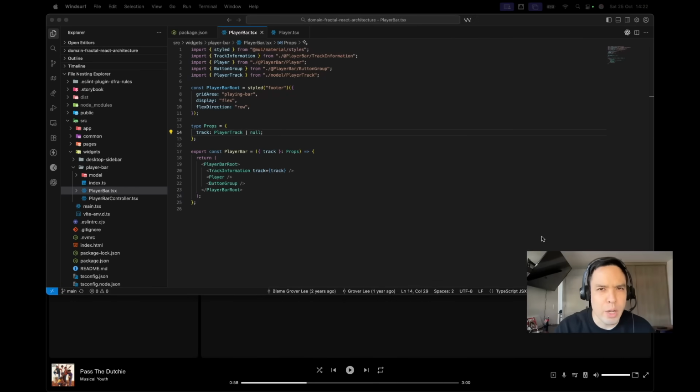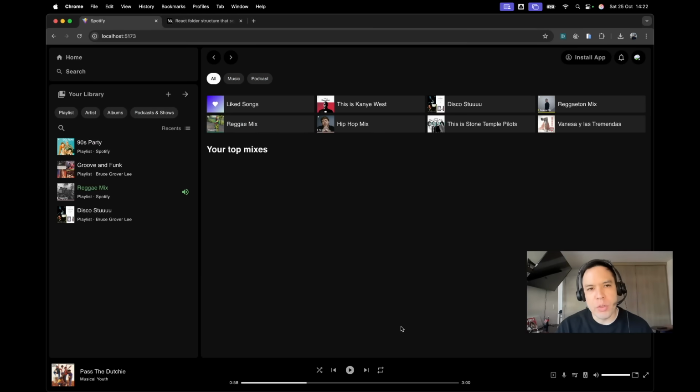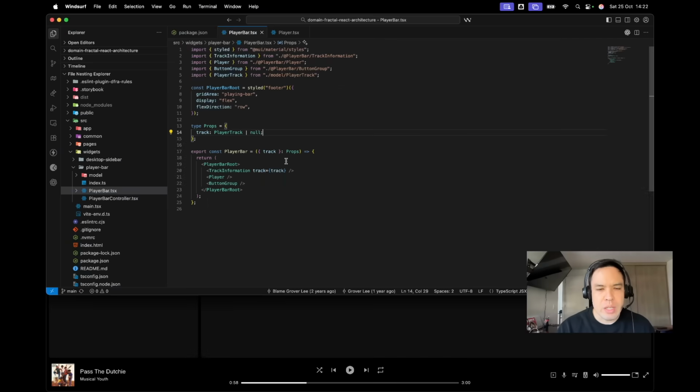Hi, in this video I want to share a different way to structure a React application. I want to take as an example this Spotify app that I made in React, and I want to focus on this component, the player bar. As you can see here, this is the file that represents the player at the bottom of the screen.